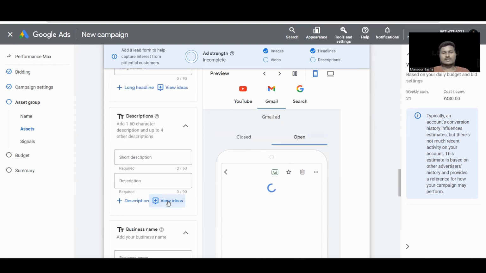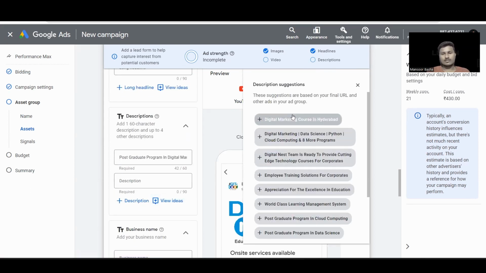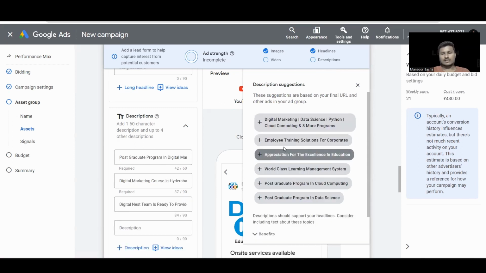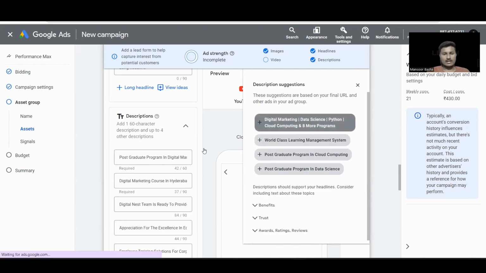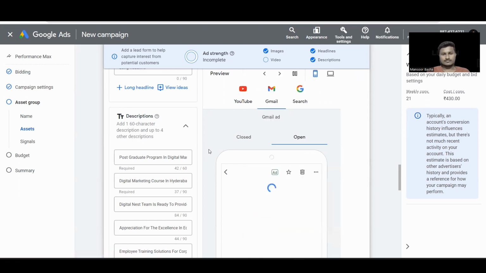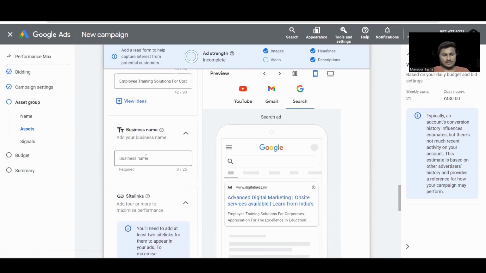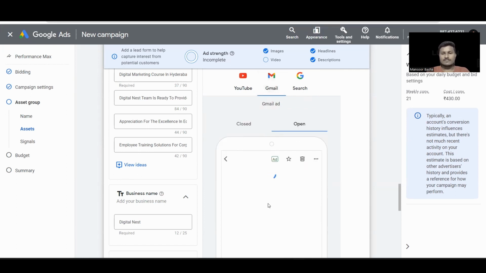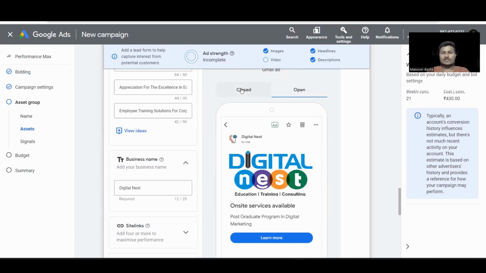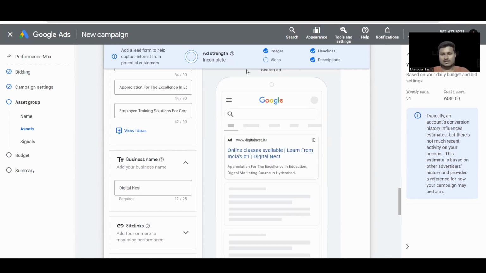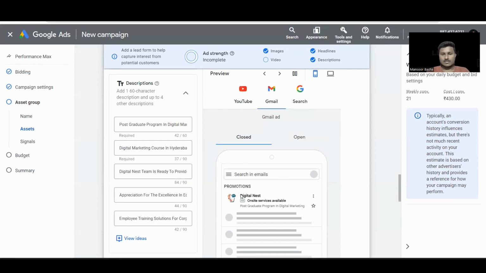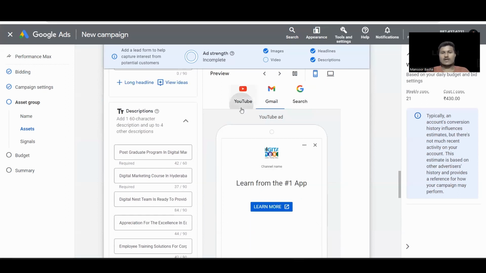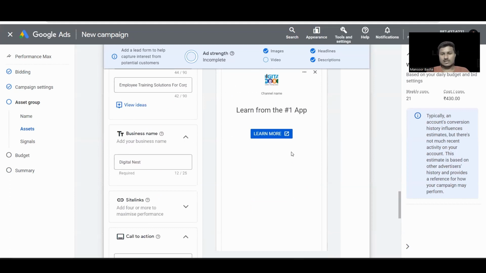And next we have descriptions. You can select whichever is relevant to your ad. And next we have business name. Here you can see how our ad looks on different platforms. Suppose this is how our search ad looks, and if I go to Gmail, this is how our ad looks, and in the promotions tab it looks like this. And next we have YouTube, and in YouTube it looks like this.